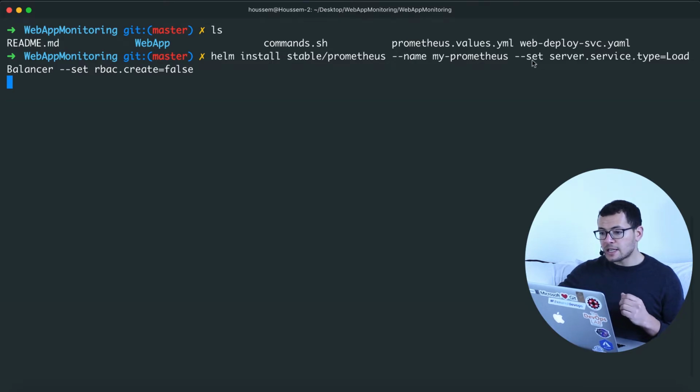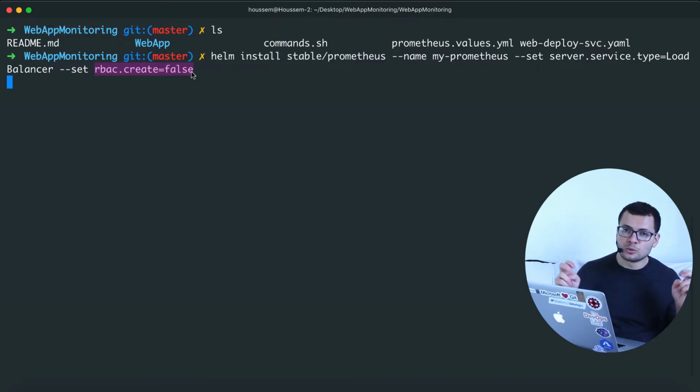And then I'm setting some parameters in this helm install. One of them, as we mentioned, is the service type, which is using LoadBalancer here. Then I want to set RBAC to false. I don't want to create RBAC policies because I want to keep this demo simple, so I'll keep this with a false value. But for production environments, it's better to enable RBAC, and make sure you create the right roles and role bindings. So this is the simple command in order to install Prometheus.